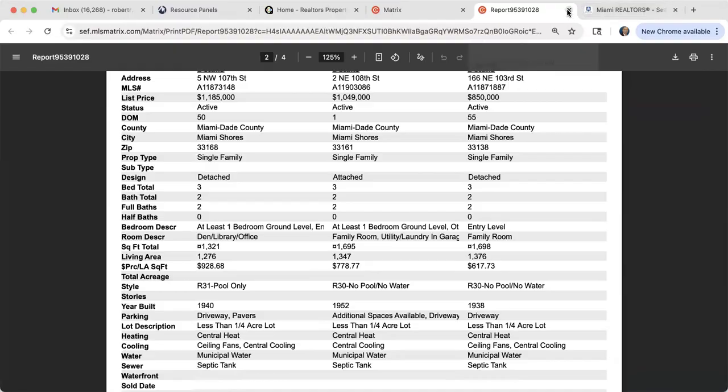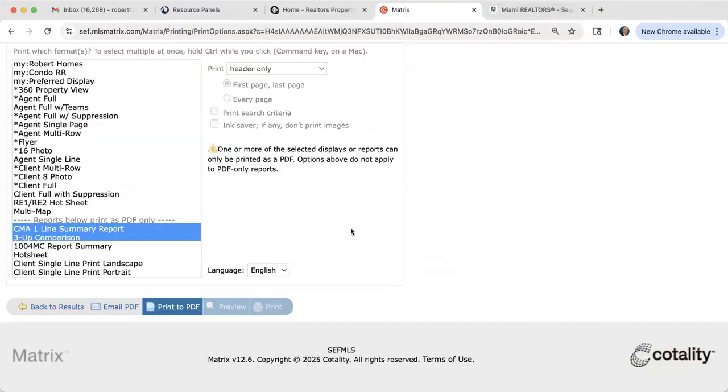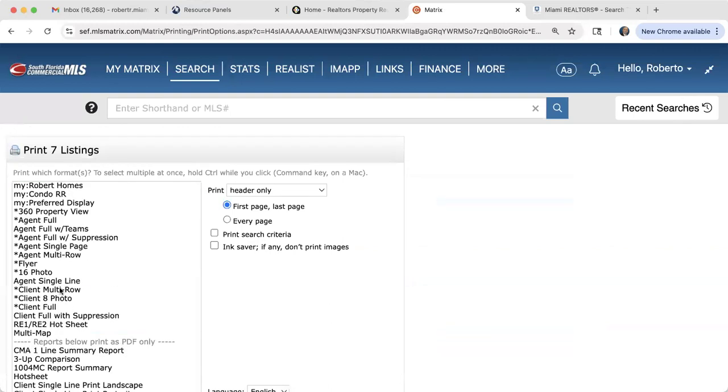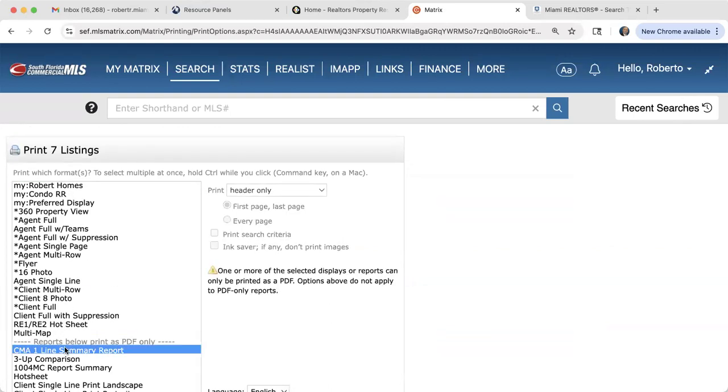Now, I'm going to go ahead and close it. And let's go ahead and click on back to results. And remember how we got there. We hit print. And we did the CMA one-line summary report. You hold down your control key and you do the three-up comparison.